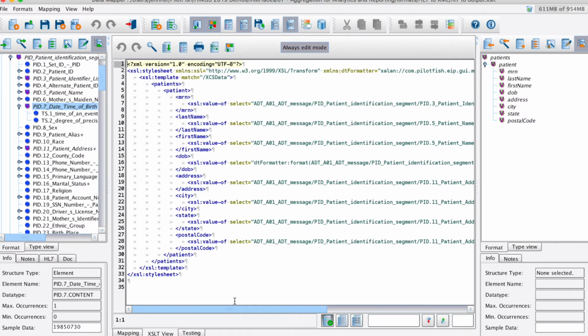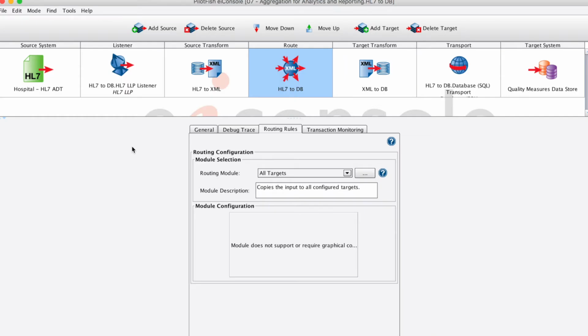Once all of our fields have been mapped and our mapping is complete, we can move on to the routing stage. In the routing stage, we route the data along to our single target system, which includes the target transformation to convert our generic XML representation of the HL7 into the specific SQL database statement.